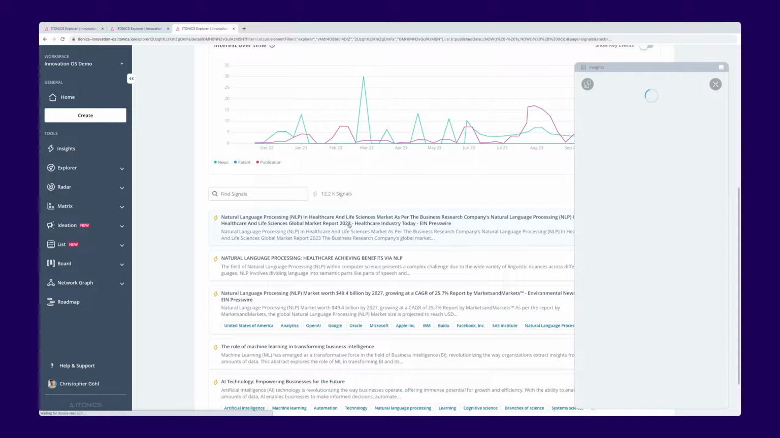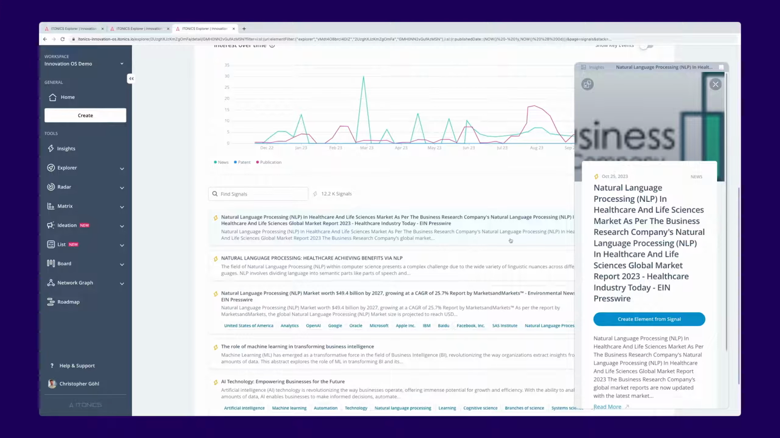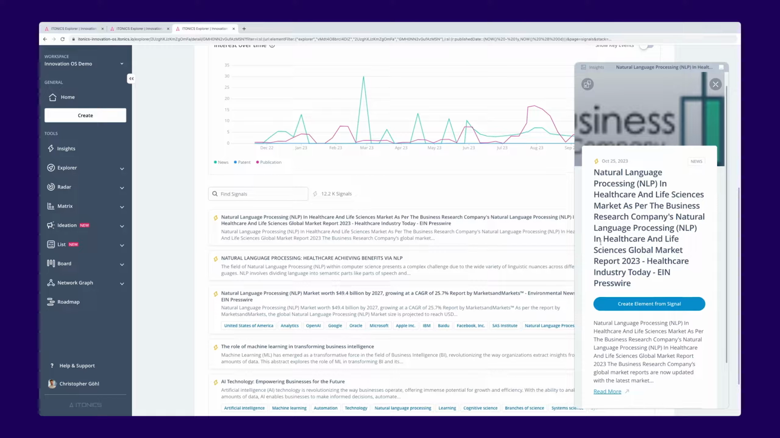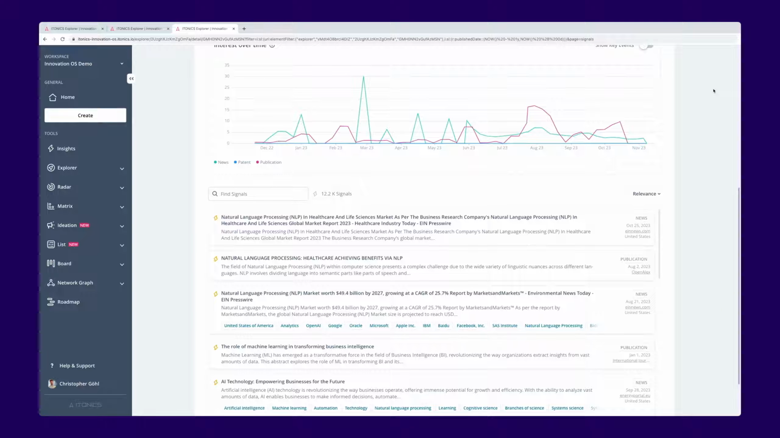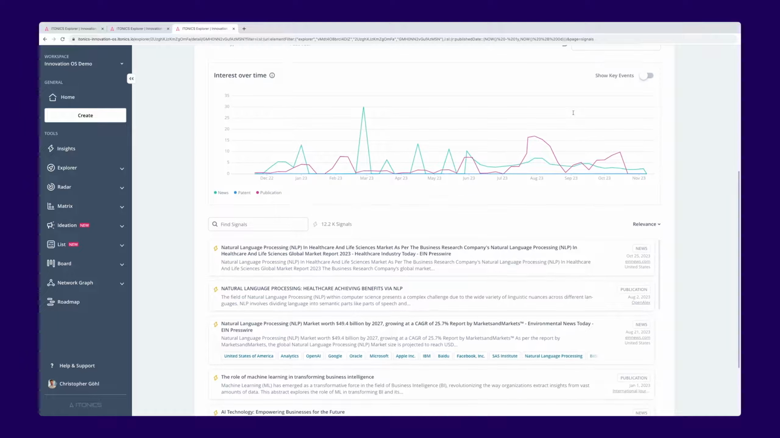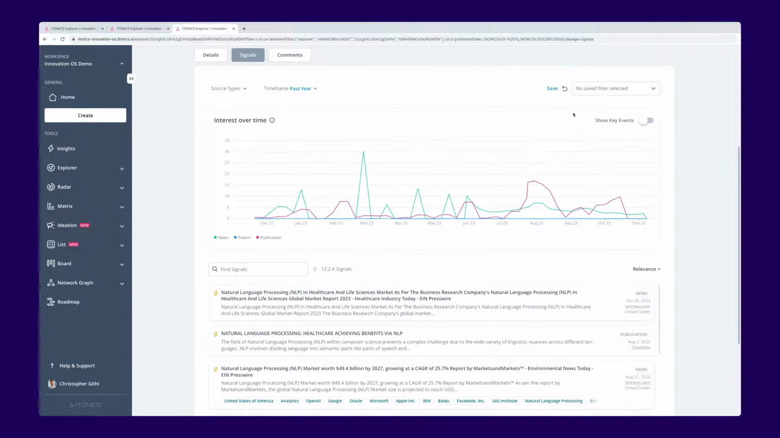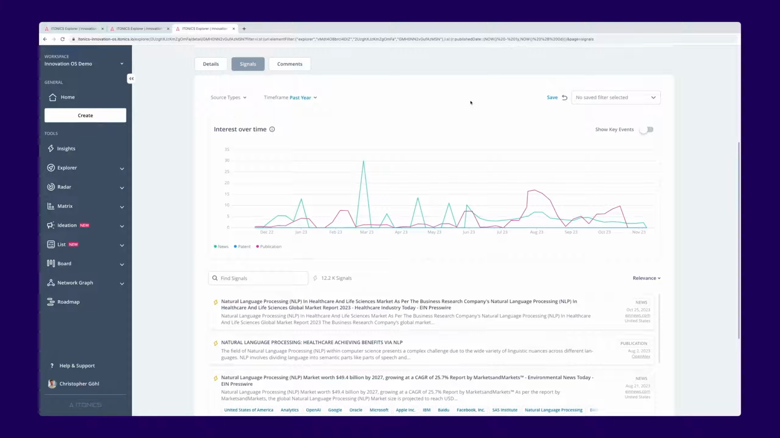So I could potentially open this particular signal because it could have some certain relevance to me and create an additional element from this, which I can then again track and manage in my tool. Now, this is of course a very manual effort because I need to go into the individual signals feed of each element, which might be a bit tedious. So what we've done at Itonics is we've added automation to this.